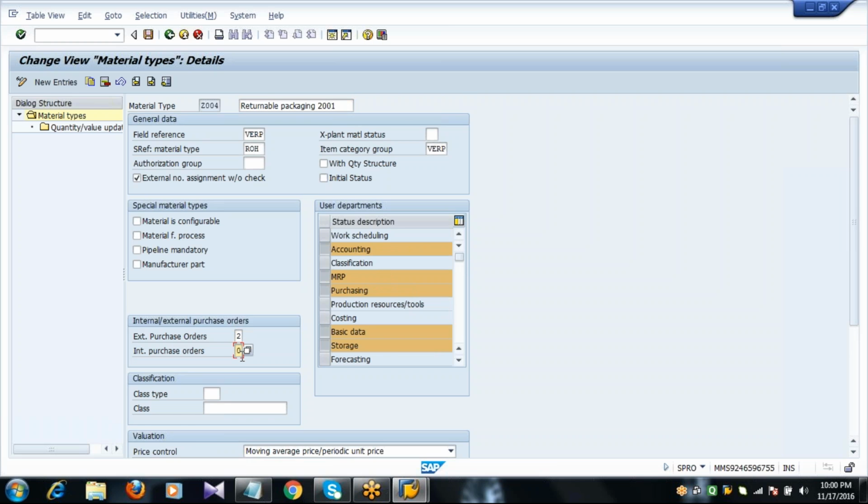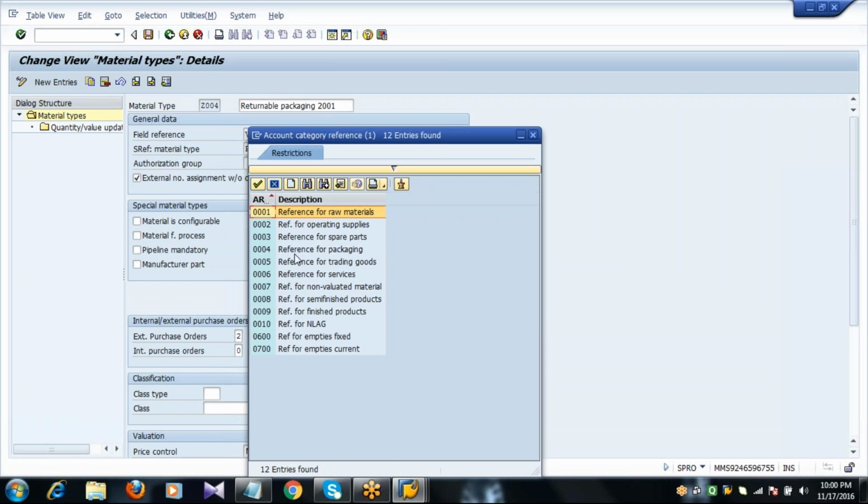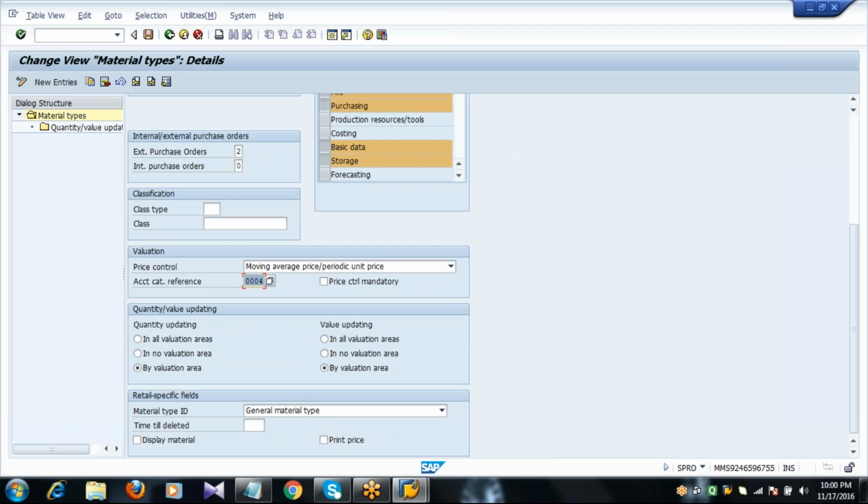External purchase order 2, internal purchase order 0. And here price control is moving price or moving average price. And account category reference is standard, guys, 0004, that refers to reference for returnable packaging. Then activate quantity updating by valuation area, value updating by valuation area. Save.